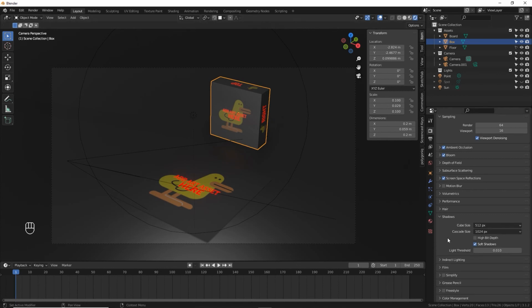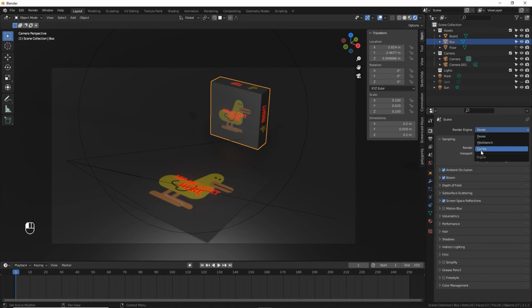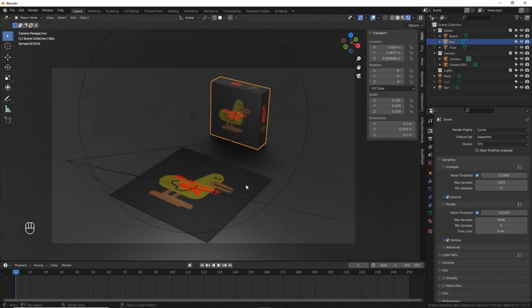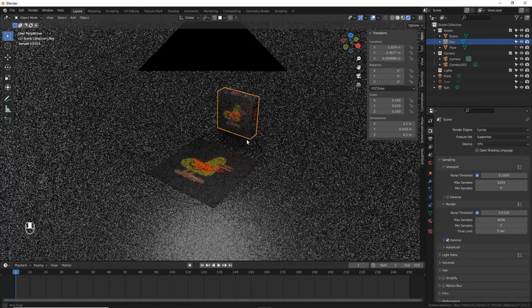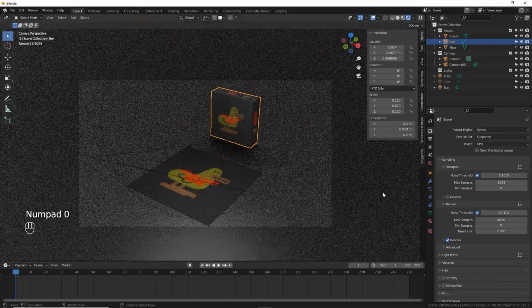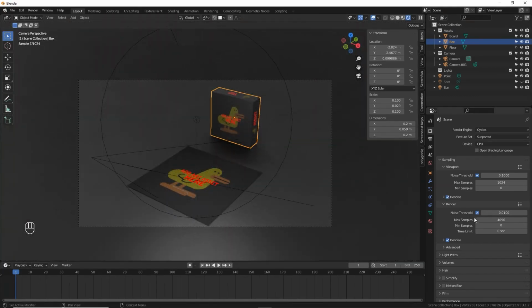Another thing to do is to go to shadows, do high bit depth, and turn up the cube size. But let's go to Cycles and we'll get all that automatically. We have our scene here, everything looks fine. I would turn on denoising in the viewport, otherwise everything looks grainy and it's annoying to work like that, so you can turn on denoising. And turn off noise threshold in the render settings.